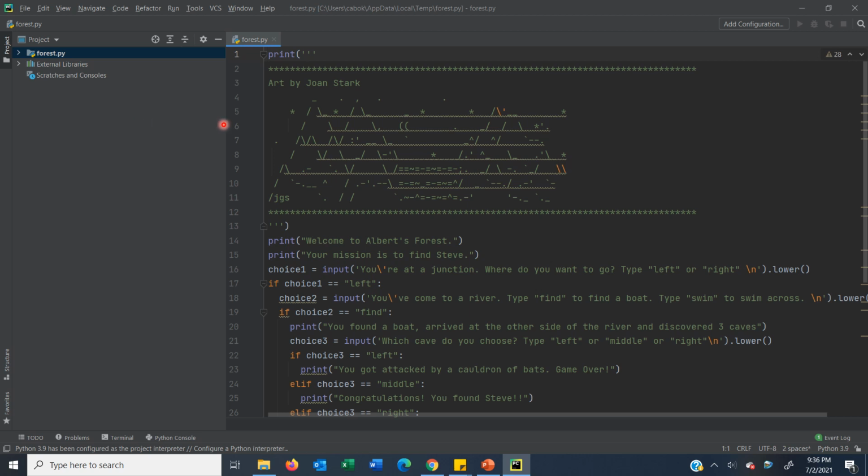With an integrated development environment like PyCharm, you have a bigger area to write your programs and also to organize your Python files appropriately.